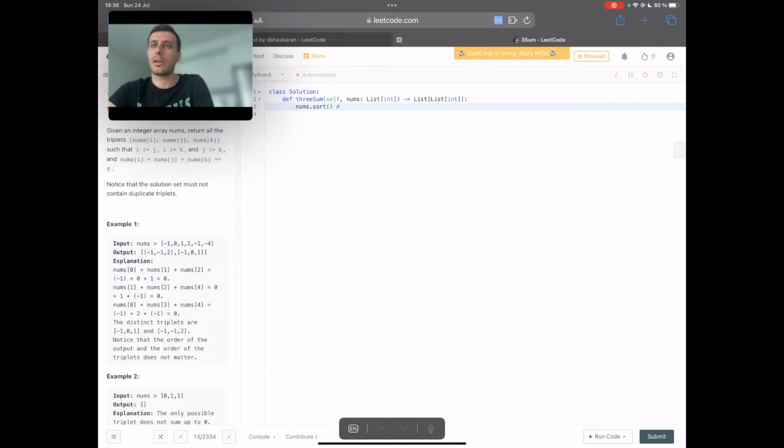We'll talk about the complexity later, but already this is n log n. Then we'll have an array for the result, and now we can start our main for loop. We will work with 3 pointers. The main one, which will be left, and then middle and right. So for left in range len of nums.